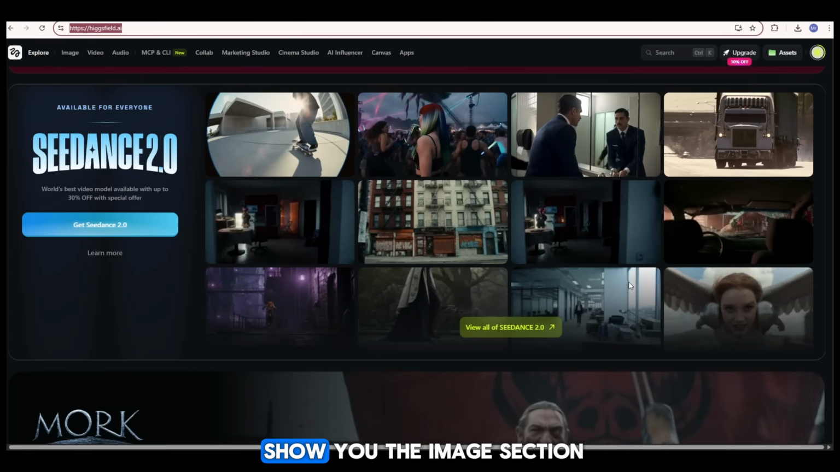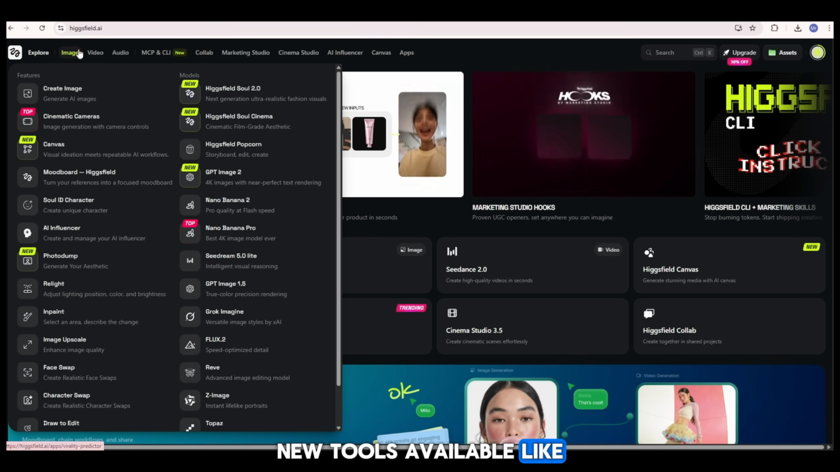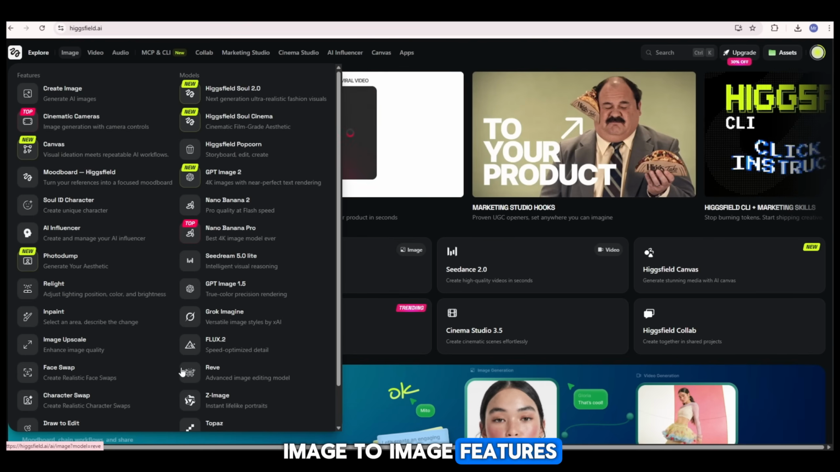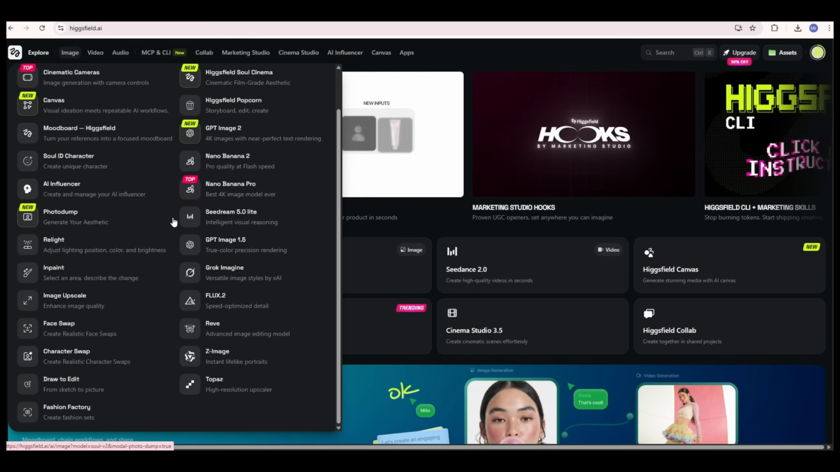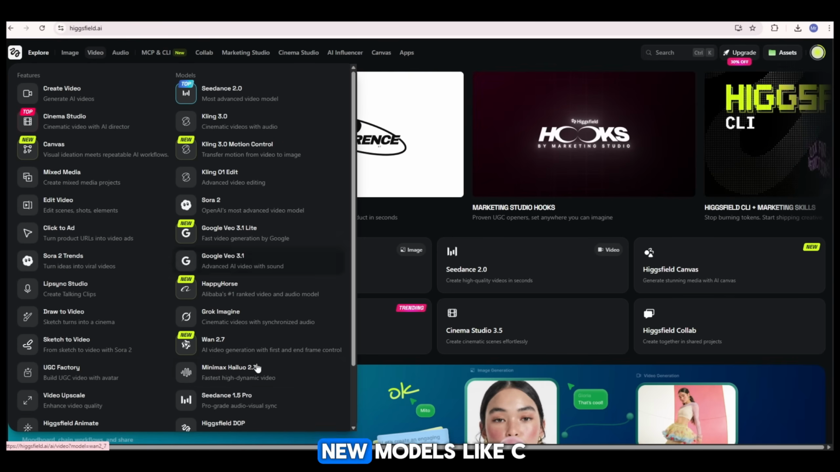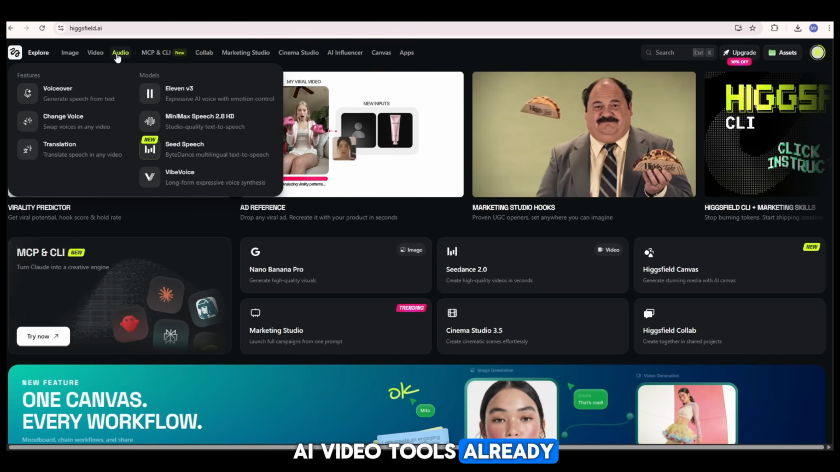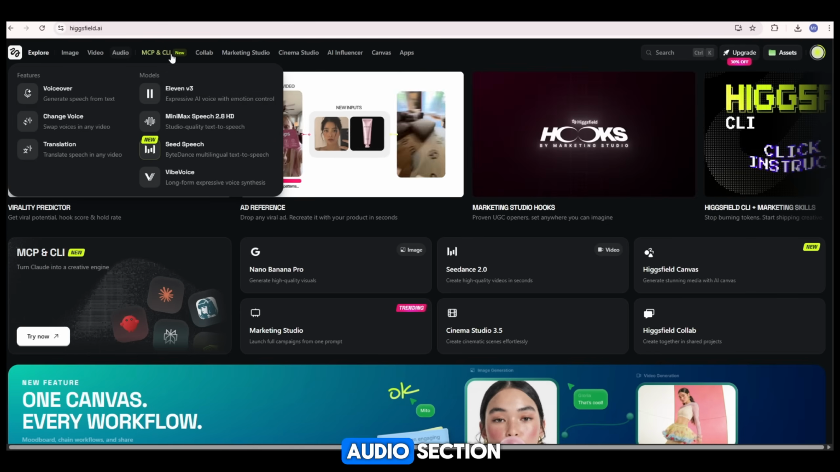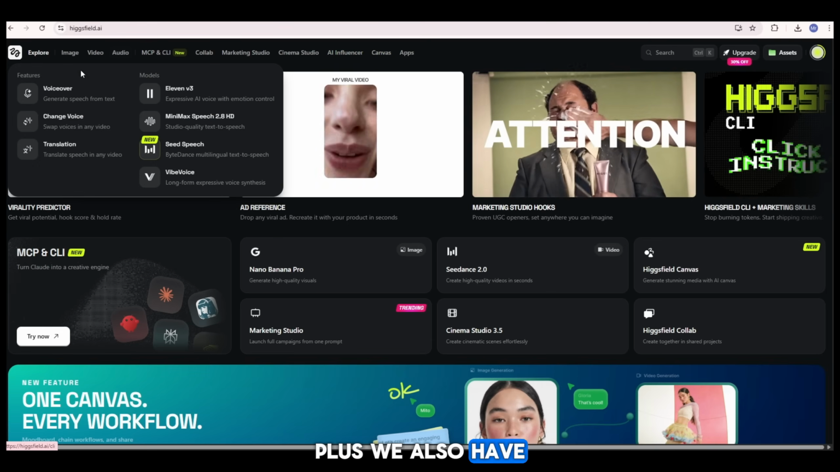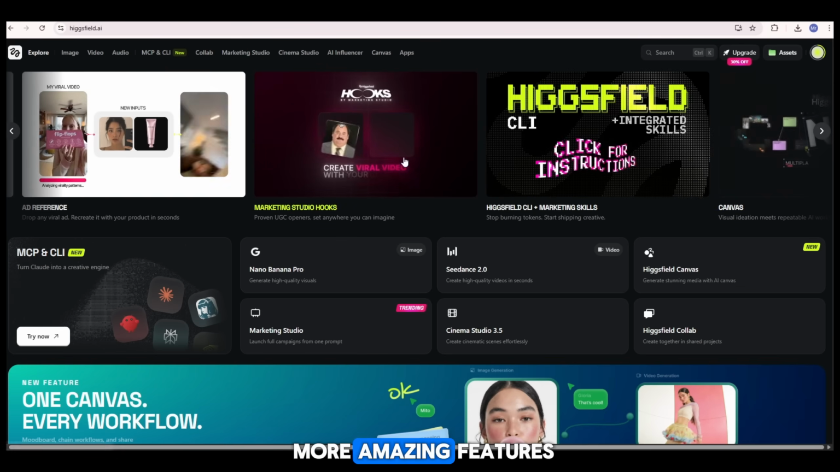Now first, let me show you the image section. You can see there are so many powerful new tools available like image generation models, canvas features, GPT tools, image-to-image features, and many more advanced options. And similarly, if we move toward the video section, you can see incredible new models like Seedance 2.0 and many other powerful AI video tools already integrated here. And if we go into the audio section, you'll notice audio tools are also available. Plus, we also have AI influencers, canvas tools, apps, marketing studio, and many more amazing features.